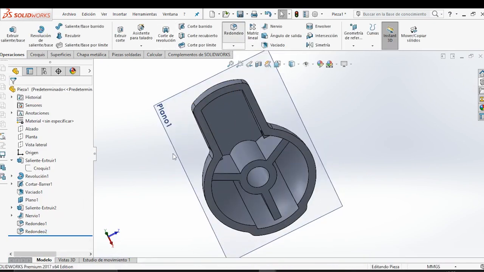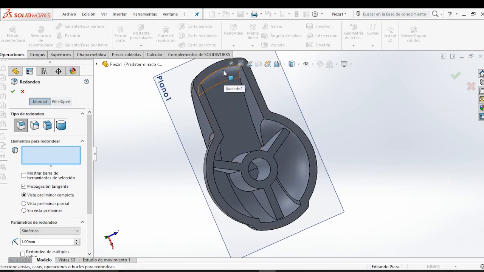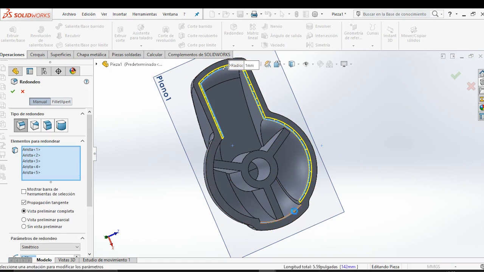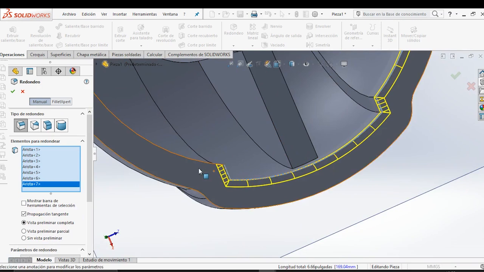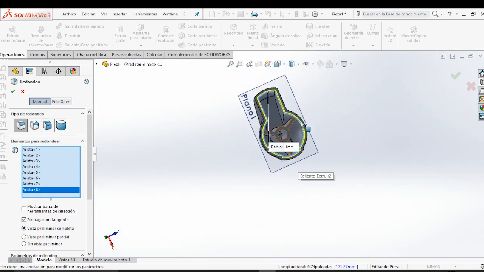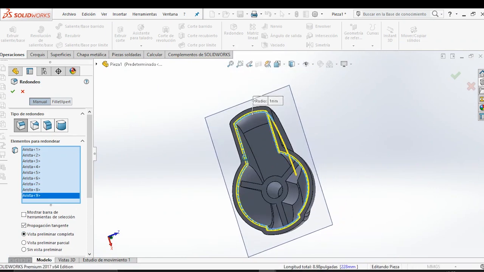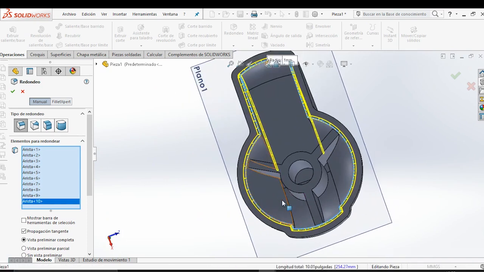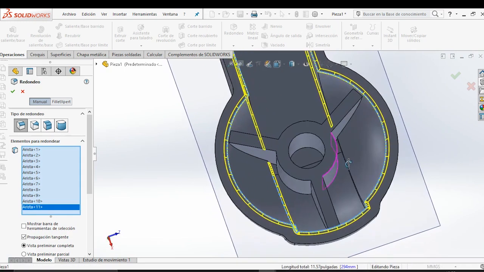Now again, here is 1 millimeters. It's here, here, here, here, here, and as you can see, it's only details. You have to detail this part with fillets, and that's it.